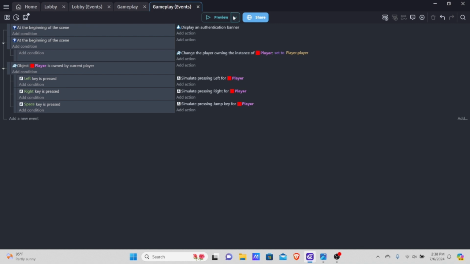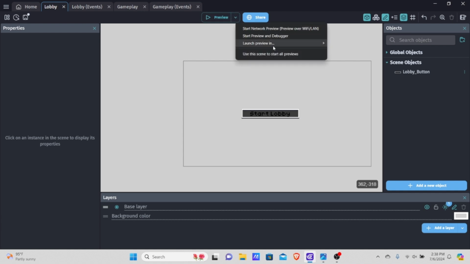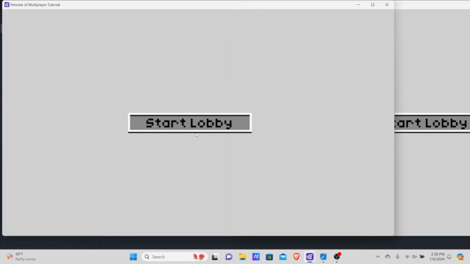Now, the way that you play this scene and test it out, you cannot just have a drop-down menu. You cannot be in the gameplay scene and then start a preview with 2 windows. You always have to start in the lobby first. So once again, I'm going to start in the lobby, and I'm going to launch a preview in 2 different windows. And I'm going to start 2 lobbies.